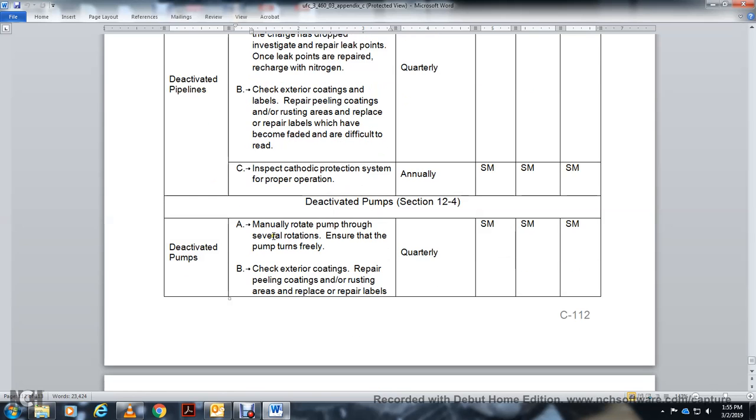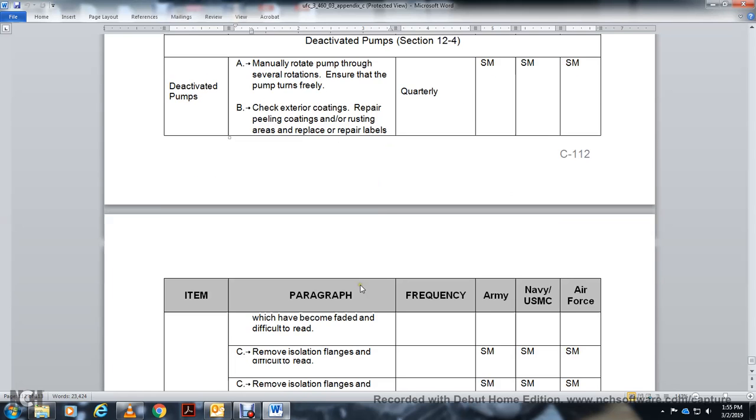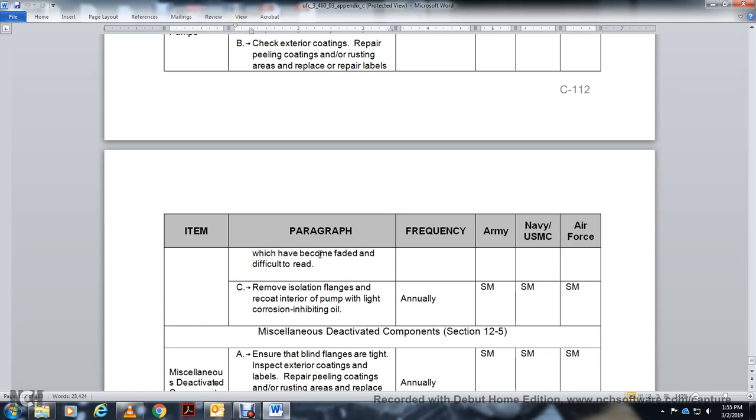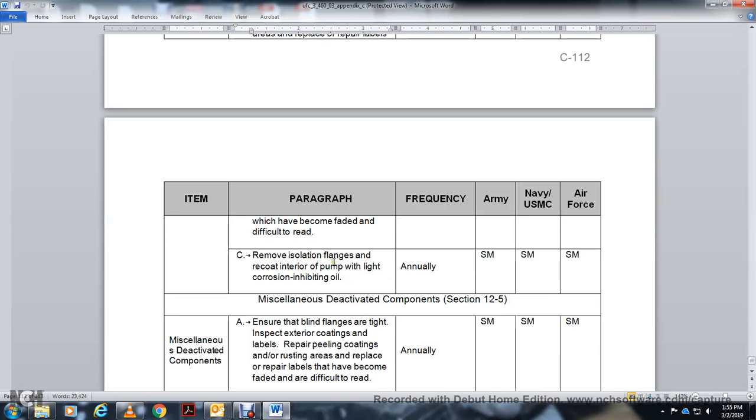Deactivated pumps. Manually rotate the pump thoroughly. Several rotations ensure that the pump turns freely, quarterly. Check the exterior coating and repair peeling coating and rusting areas. Replace or repair labels which have become faded and difficult to read. Remove the insulation and flanges. Recoat the interior of the pump with light corrosion-inhibiting oil, annually.